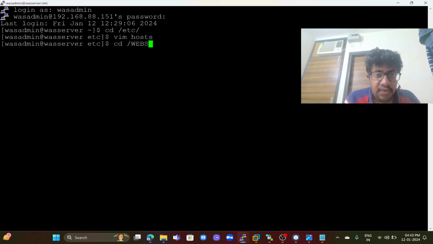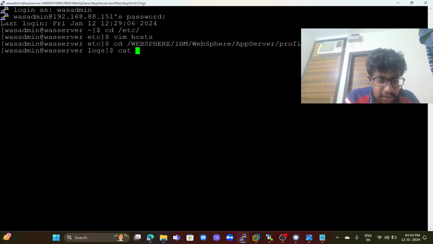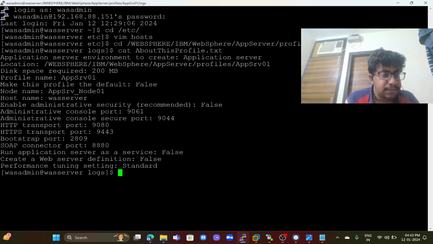Okay, I will show here: cd WebSphere, IBM WebSphere app server, profiles, application server, logs, cat about this profile.txt. See, 9080. For HTTPS, the application is accessed on port number 9443 with security. HTTP means non-secure Hypertext Transfer Protocol. An application using HTTPS can be treated like this. Please keep in mind, for remembering purposes, I have shown keywords.